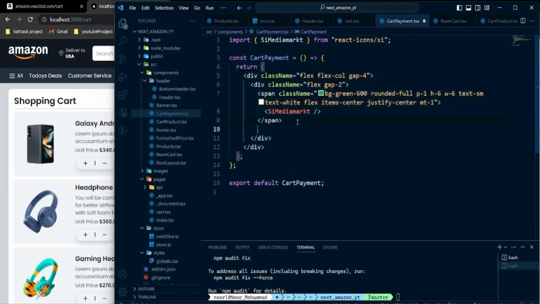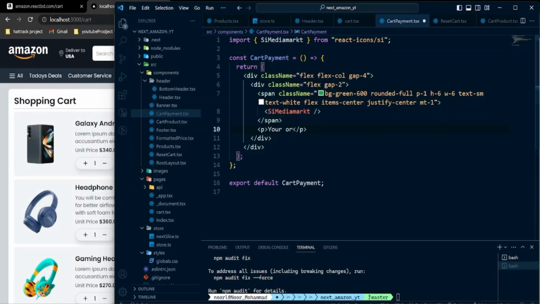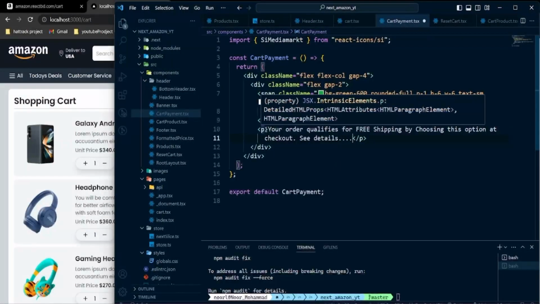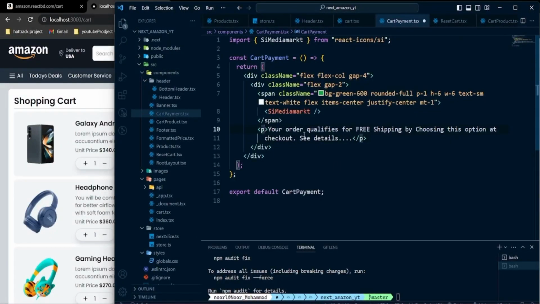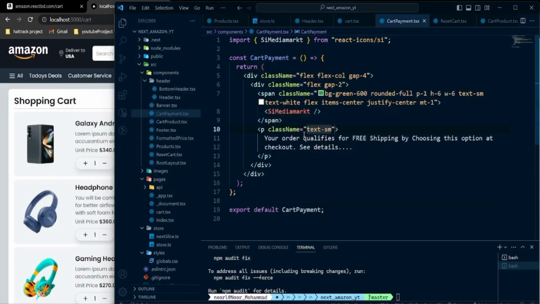And after that span tag, we're going to have a p tag, which is just passing a simple message saying that your items qualify for free shipping by choosing the options at checkout. Just a simple text, with decoration, and the text will be small, as you see, that is available.